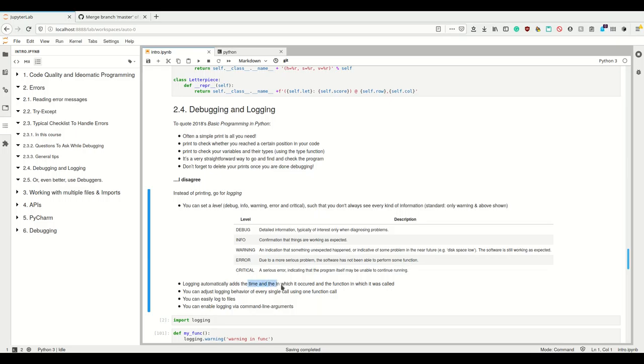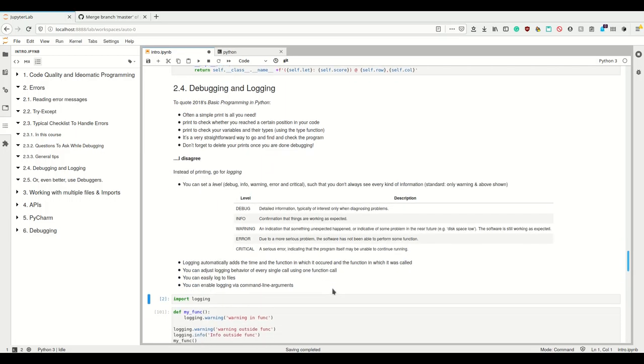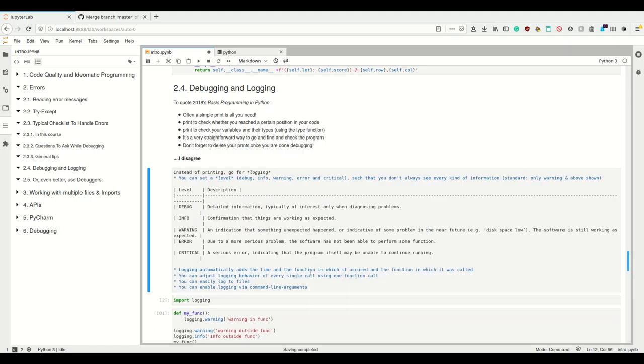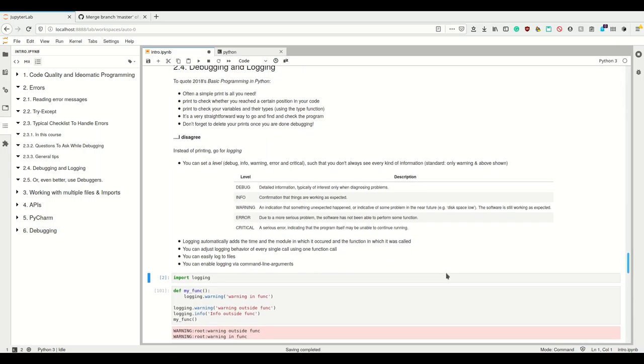Okay, logging automatically adds the time and the function in which it occurred, and the module in which it occurred, and the function in which it was called. You can adjust logging behavior of every single call using one function call. So I can change, for example, that all my logs now show the time, or the function where they're called, using one single call instead of having to change every single print. You can easily log to files using simply one argument, and you can enable and disable logging or the logging level using command line arguments.